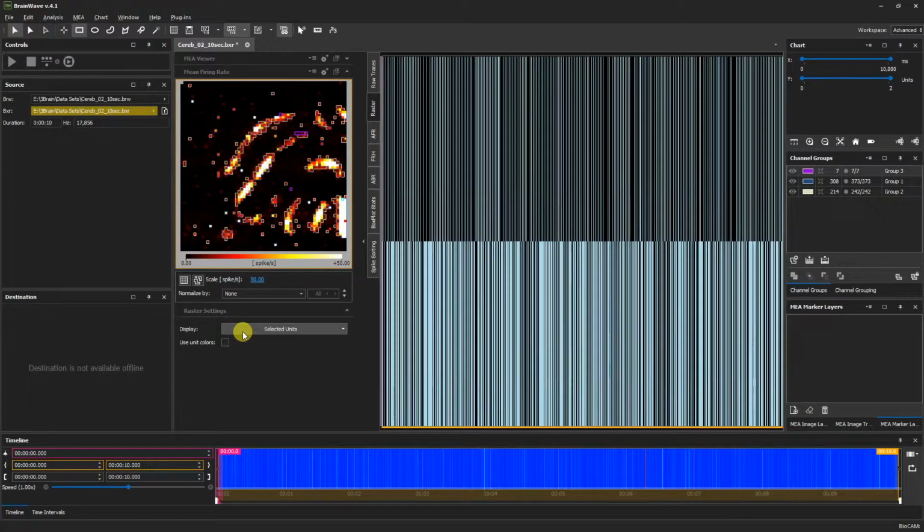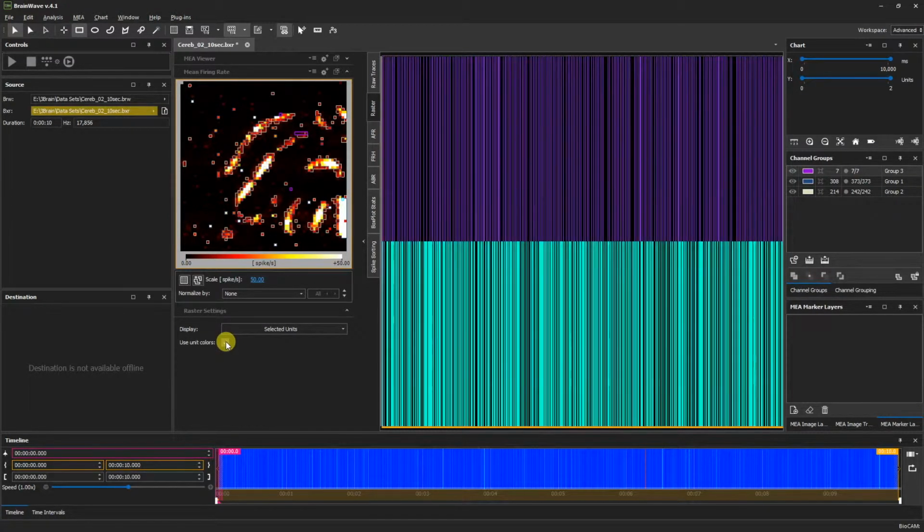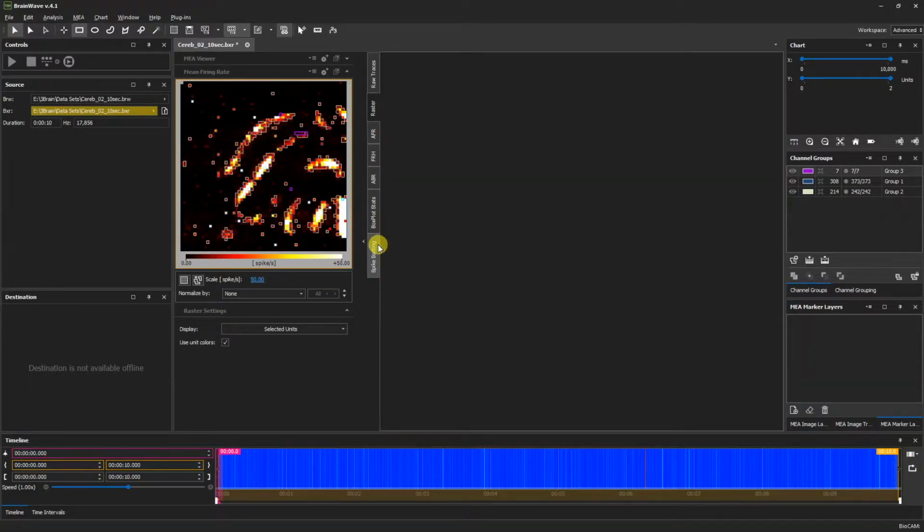As we have the selected units displayed, we can also choose to use the unit colors, each color representing the different unit that we have seen on the right traces window. To see our results in more detail, we can open the spike sorting tab.